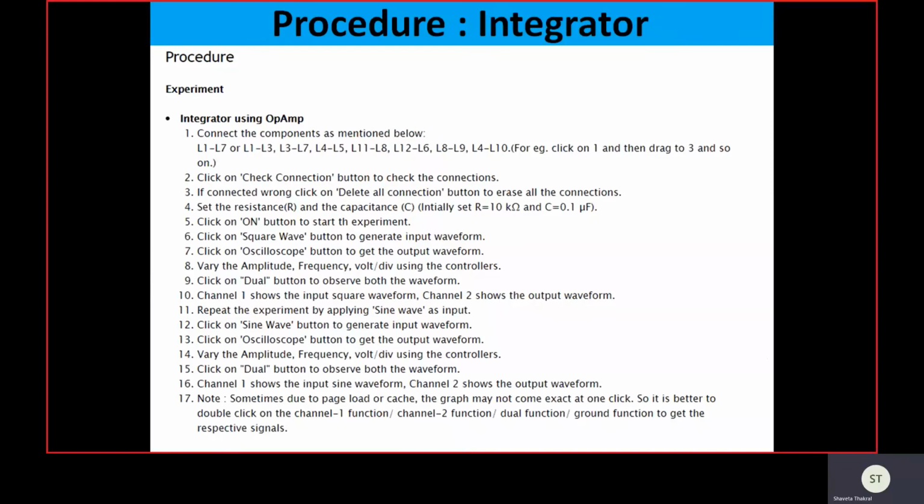So this is the procedure that is displayed on the website. So we can go through the step-by-step procedure and perform the experiment. So let's go to the website and perform the experiment step by step.